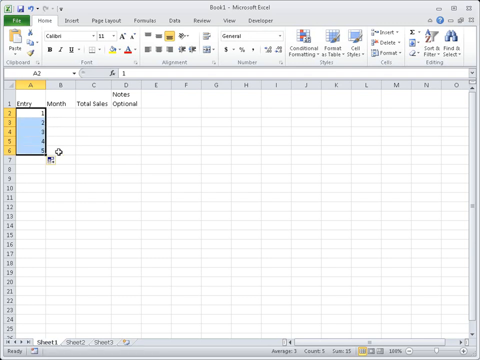I can do the same thing for a text series, such as months. Notice that as I drag the fill handle down, Excel gives me this visual cue to help me fill in my series.